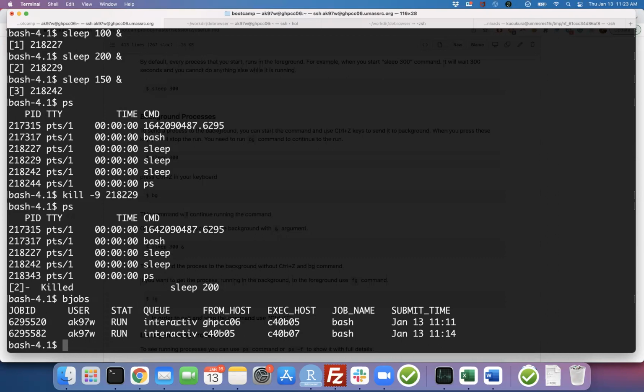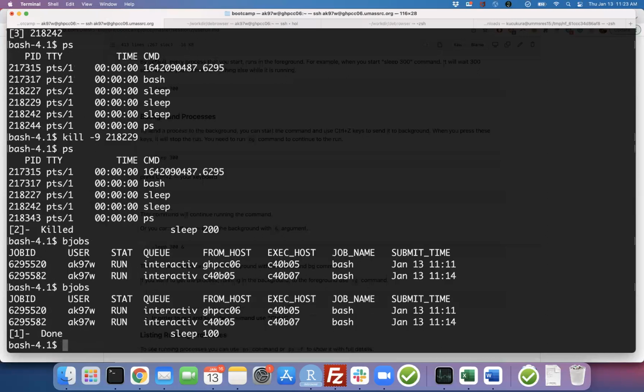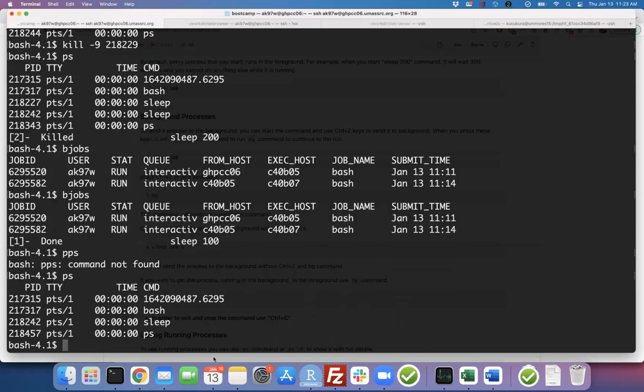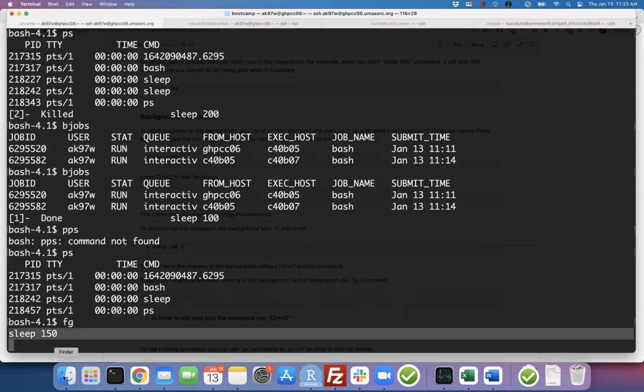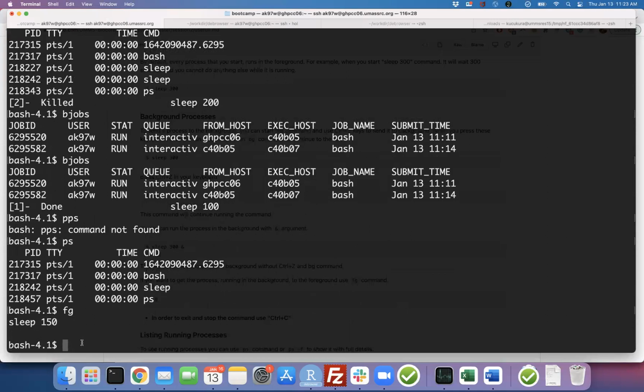But again, when you are in an interactive job and running these kinds of things, this one is done, sleep 100, but there was another one, 150. I want to bring that job to the foreground. You can just press FG. So this job came back, see, 150. So any questions here about the process and job definitions?